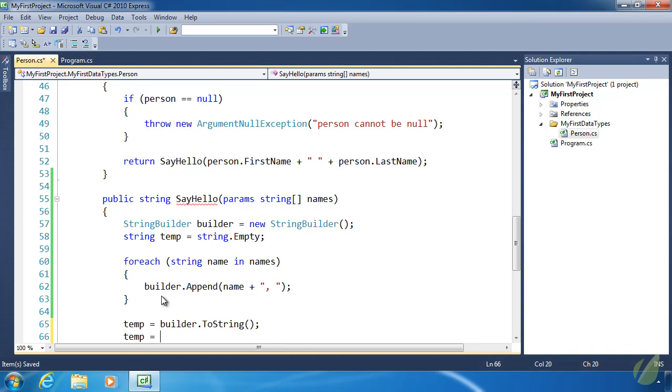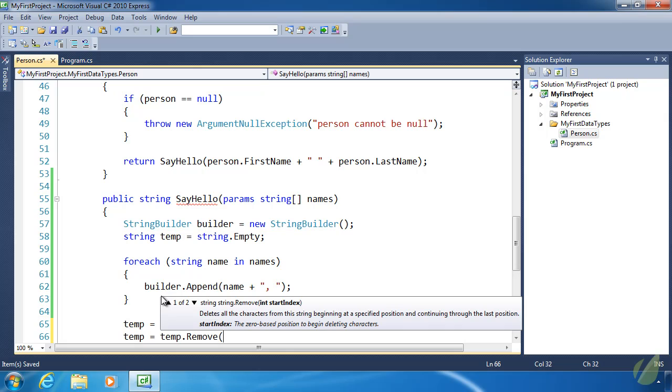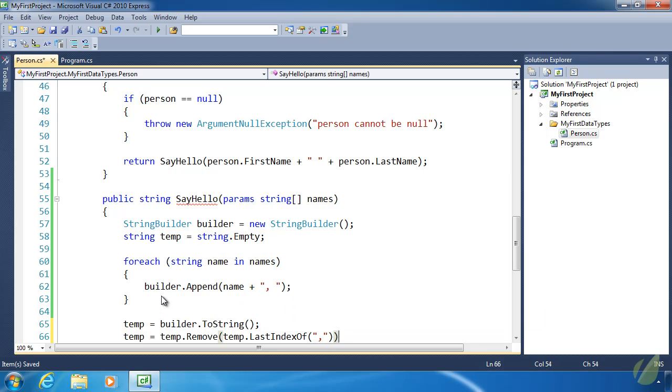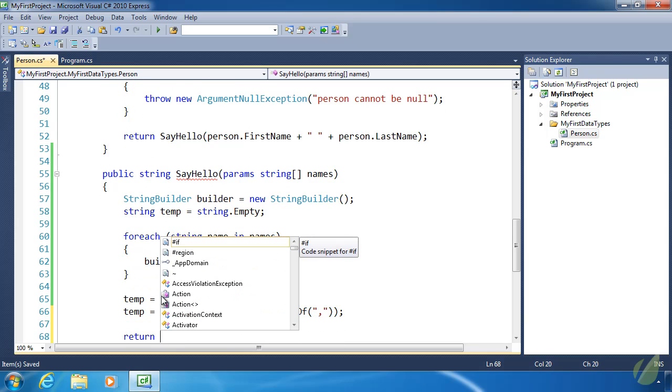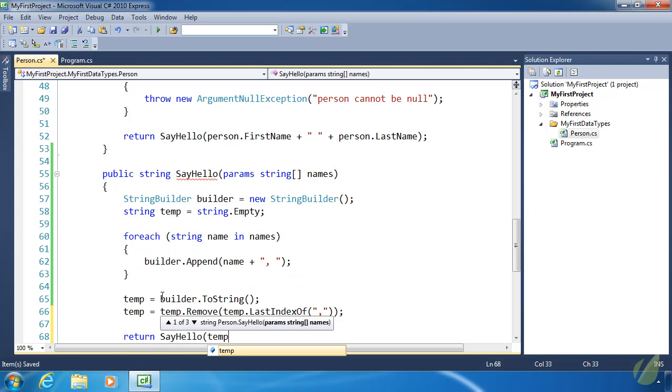So we need temp equals temp, and we will use replace. No, not replace. We will use remove because we want to remove portions of the string, and we want to remove starting from the last comma. So we will do temp.LastIndexOf comma, and then the remove is going to remove everything with this comma and after it, so we don't have to do anything else. And then we just want to return, say hello, temp. And there we go. Perfect.